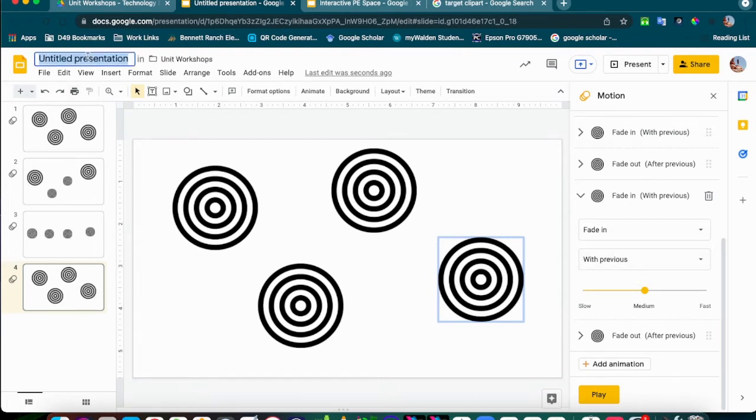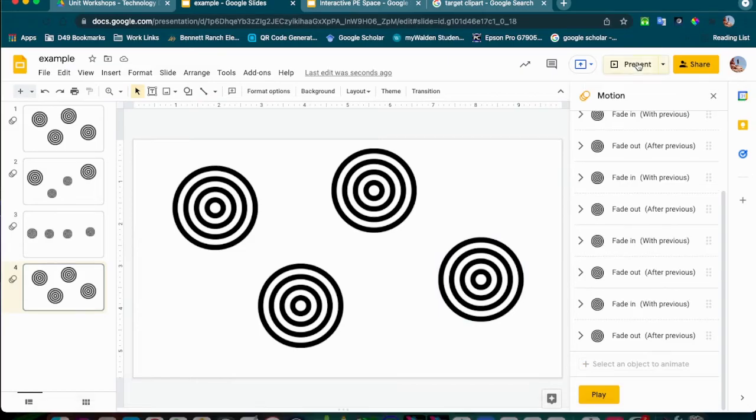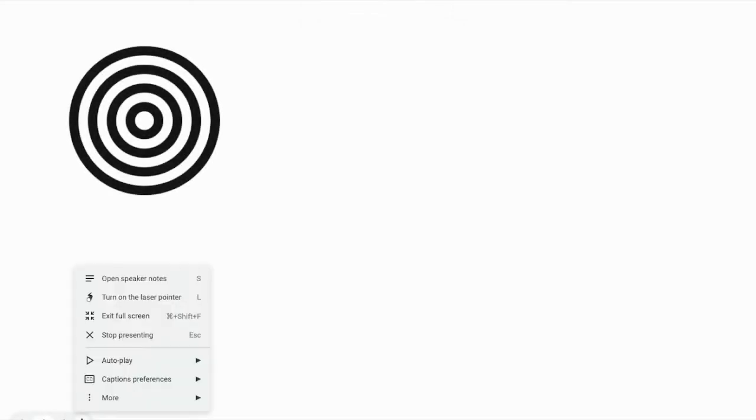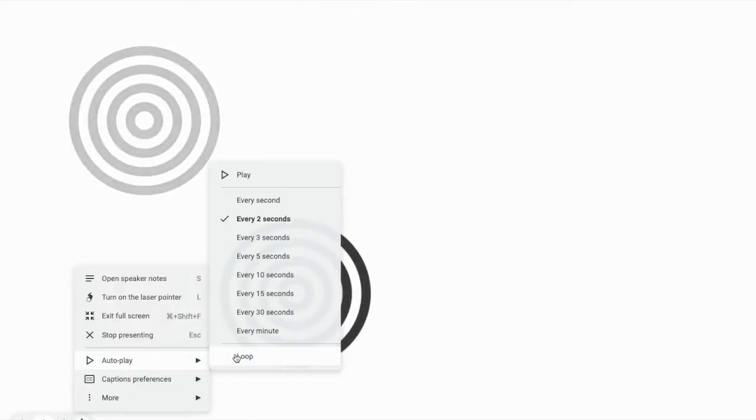So now that I've got my slides, I can present it from here. Now remember, if I'm going to present it so I can walk away from it, I have to click on the buttons, go to autoplay, put on loop, and press play. And that will loop through all of the slides. Okay, it will start the slides over.